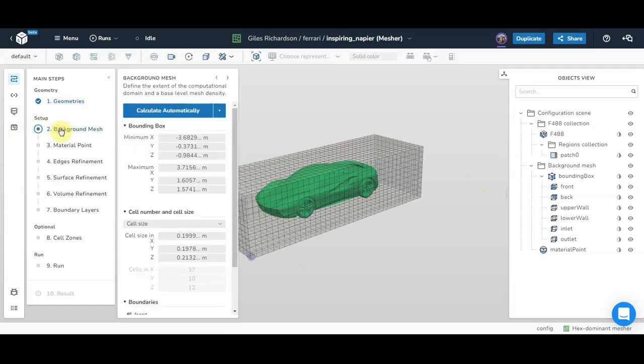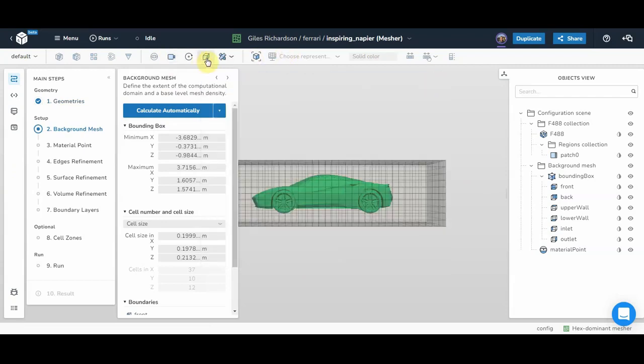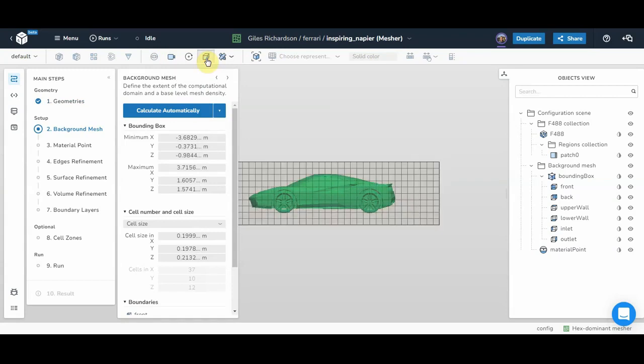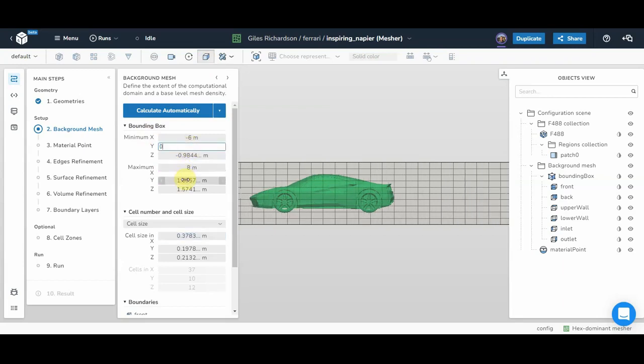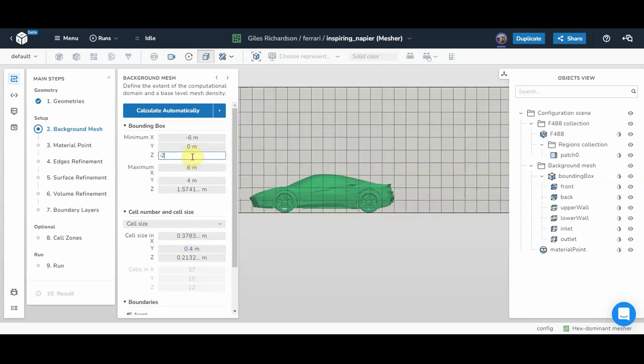The next thing is to sort out the background mesh. For the background mesh, it helps, I think, to view it side on and in parallel projection mode. So I'm just going to specify the range of background mesh. So it wants to be -6 to 8 in X. In Y, it's going to be 0 to 4, and in Z, -2 to 2.